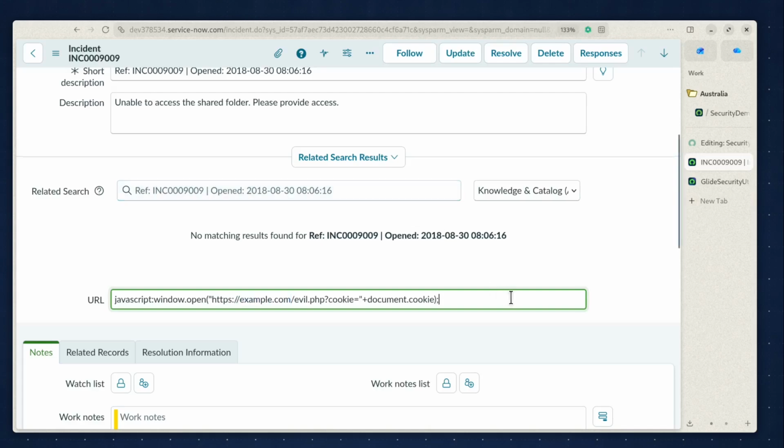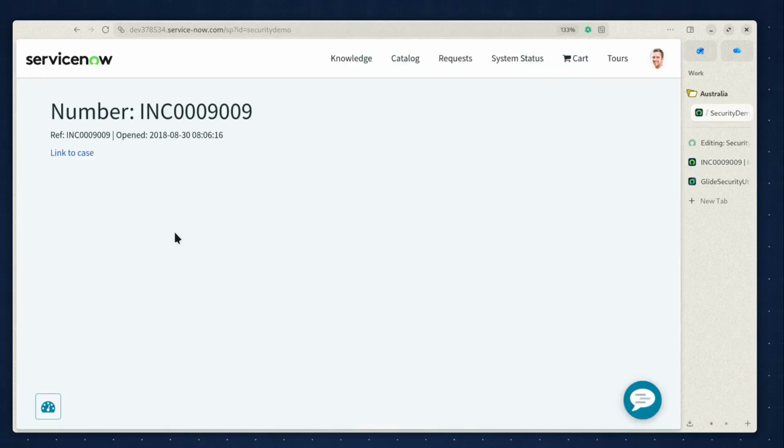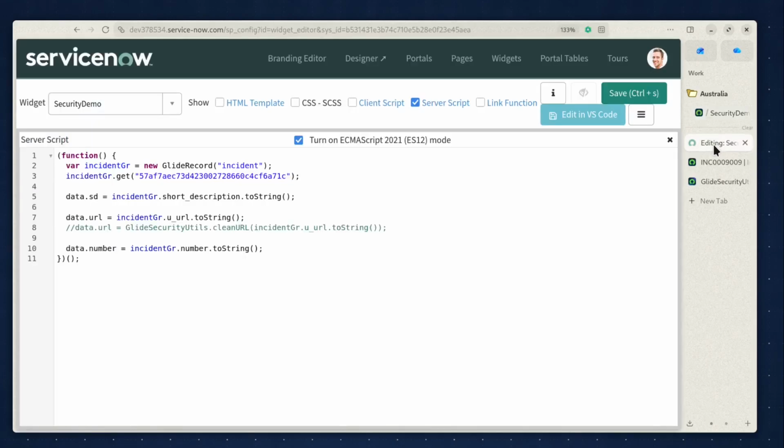Okay, so now coming back to our topic of clean URLs. This is a custom field that I've added, u_URL. What you see on the screen is that we are literally using the values that we get from a database to show this link. I will only show you the server script of this widget.